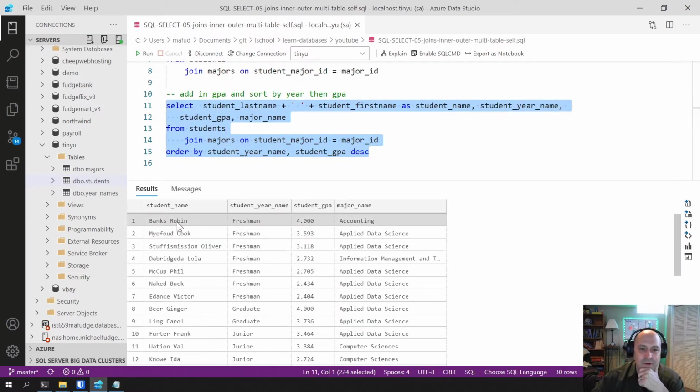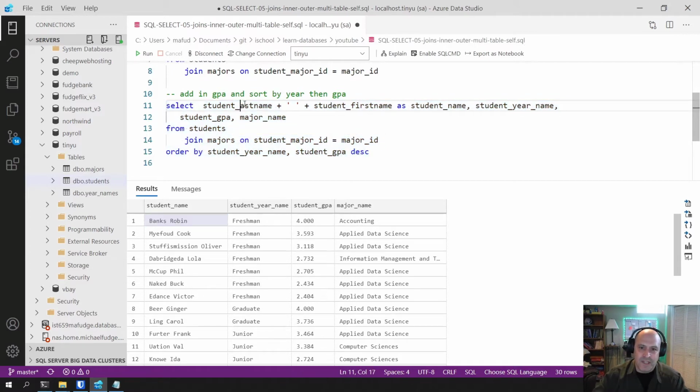So then I get my output, Robin Bank. Oh, Bank's Robin. I got to fix that. It should be student first name here. Should have fixed that before. And then student last name here.